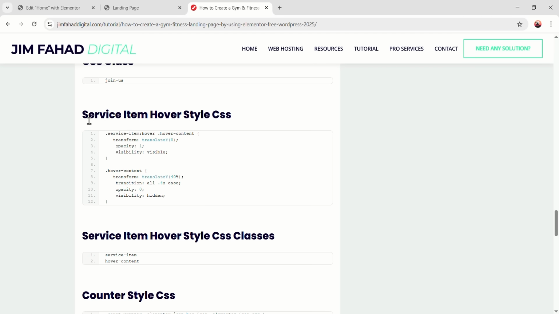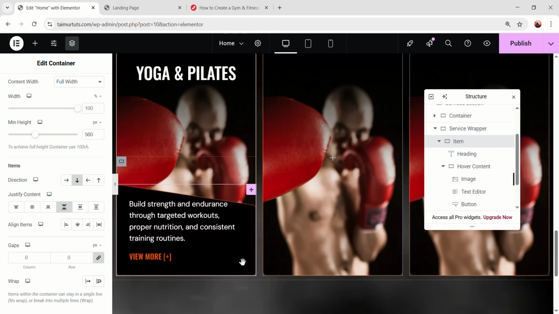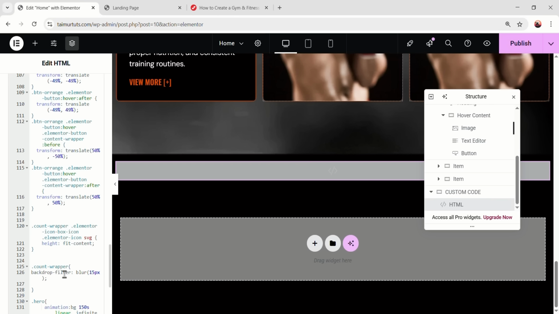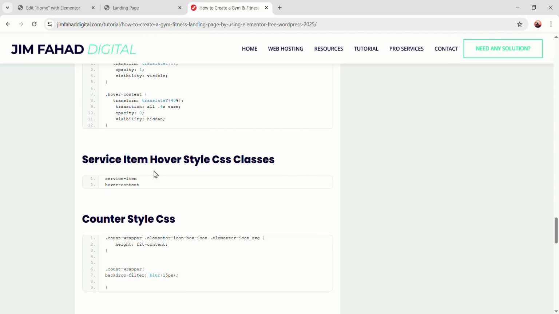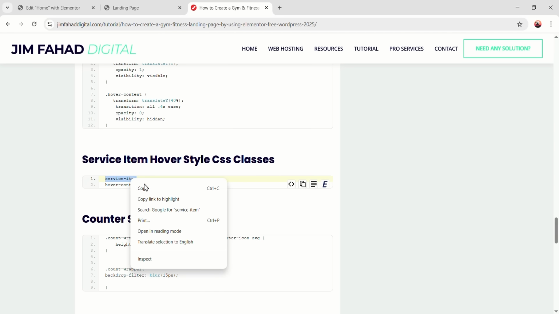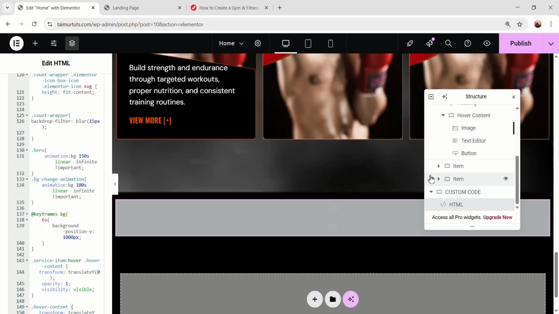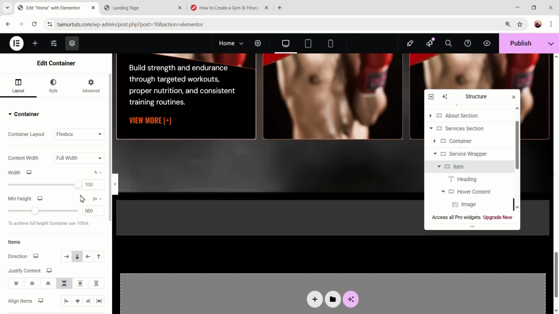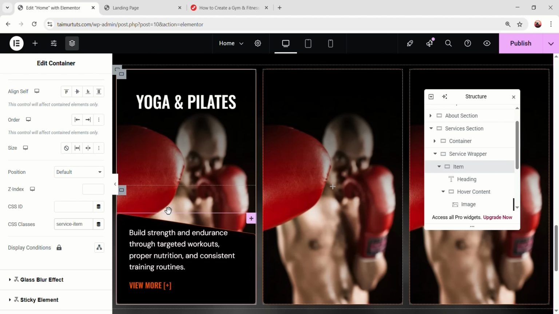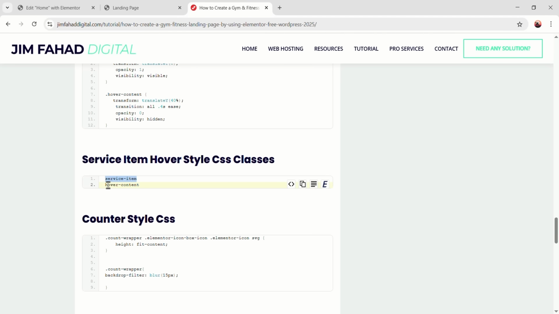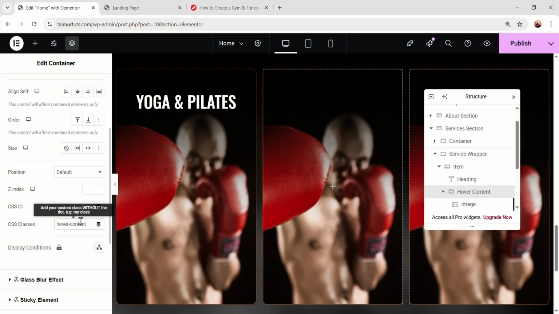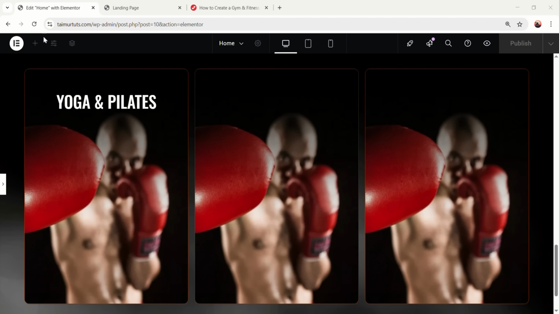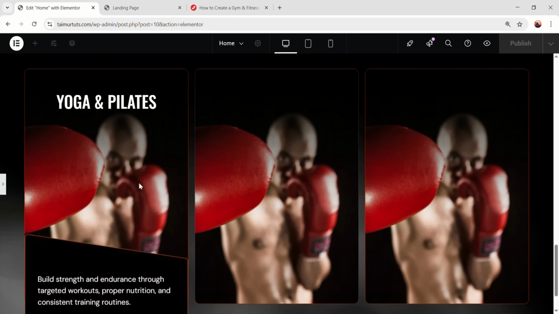Just copy the whole code, add the code, go back to grab the style, and first copy the service item and add the class name in this item. Here it doesn't change anything, but just grab this hover content and select this hover content, add the class, and it will be hidden. But if we just hover over it, it's just popping up from the bottom.